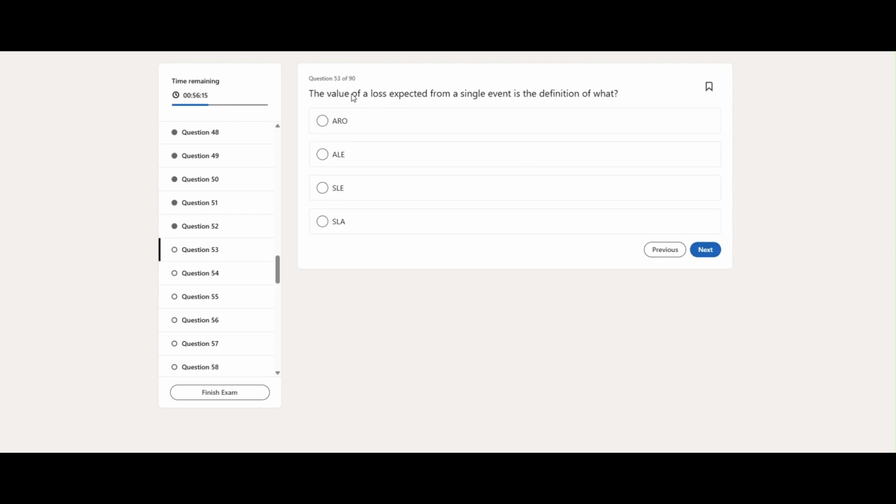Question number 53. The value of loss expected from a single event is the definition of what? Single loss expectancy, SLE.